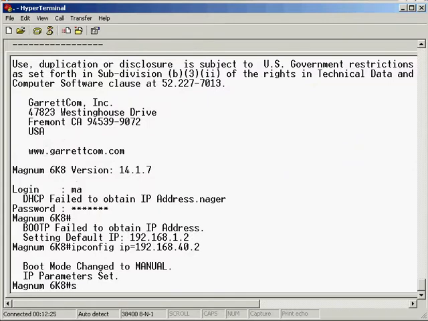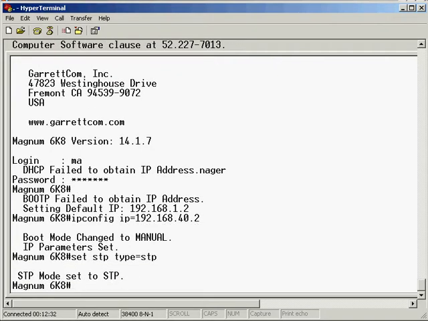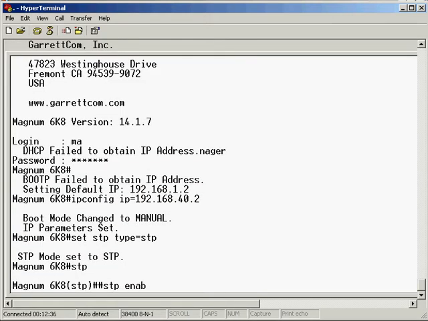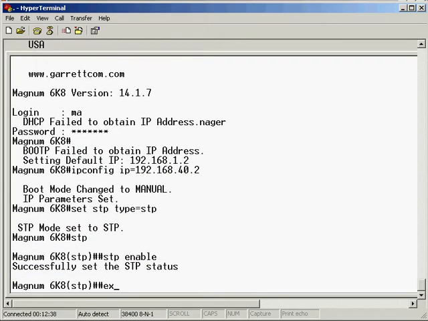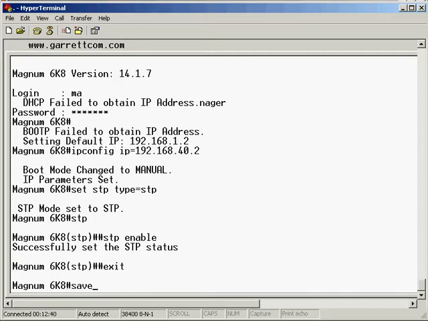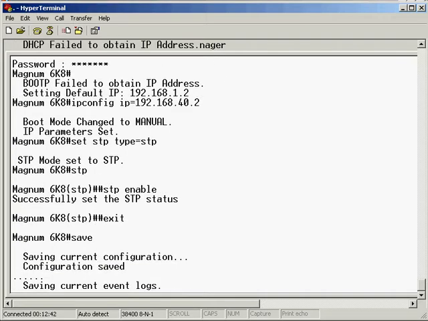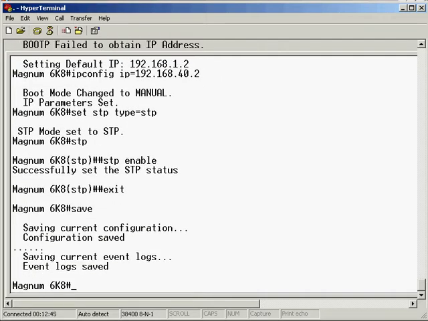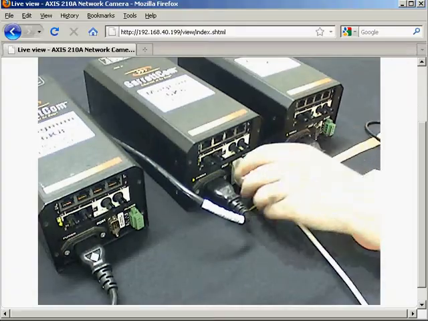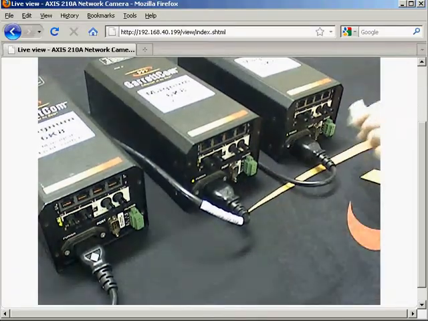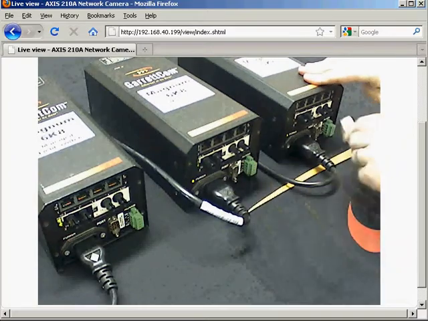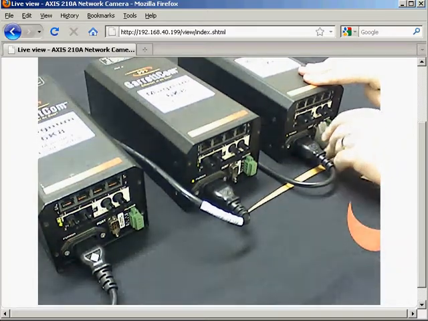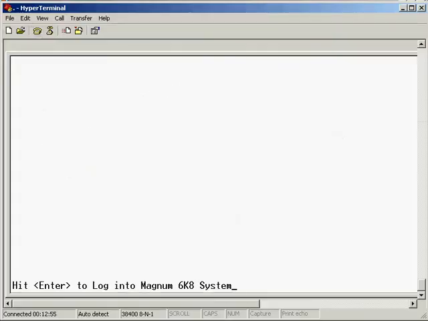Now we need to set STP type equals STP. Done. Go into the STP mode, STP enable. Done. That's all there is to it, and save. And that's it done. Again, pop back to the camera, take out the console cable and plug it into the next console port. Get back to the config.